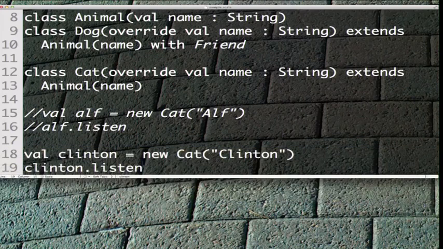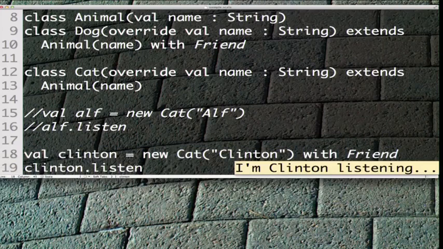Sorry, we tried. It doesn't work. But before we give up, one more time, with friend. There you go. What did we just do? Cats are evil. Sorry, I can't help you. But Clinton is special, right? So what we just did is we injected a trait into one particular instance. All cats are evil, but Clinton is special, right?